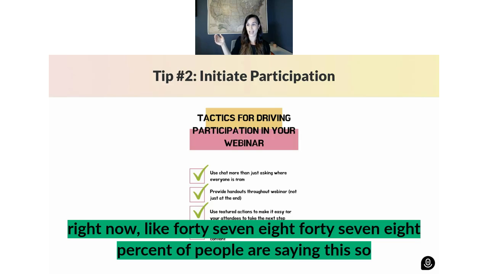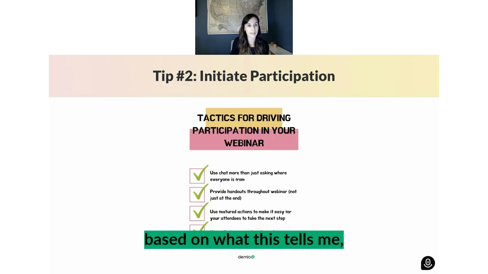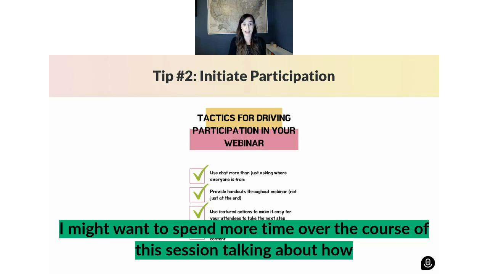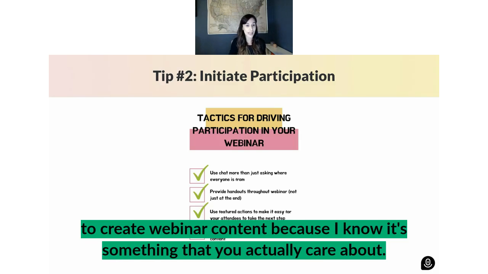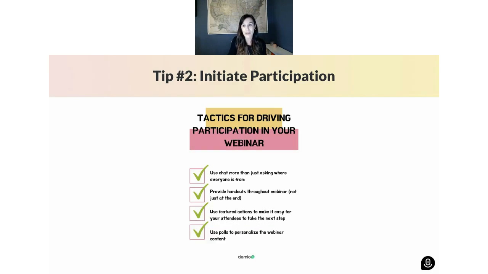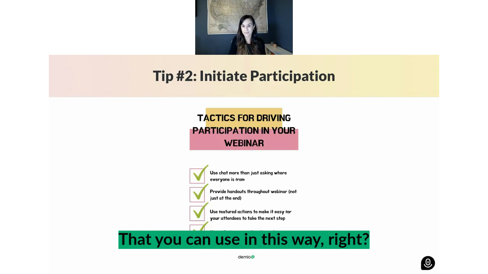47.8% of people are saying this. So based on what this tells me, I might want to spend more time over the course of this session talking about how to create webinar content because I know it's something that you actually care about. This is kind of the power of polls that you can use in this way, right? All right, cool.